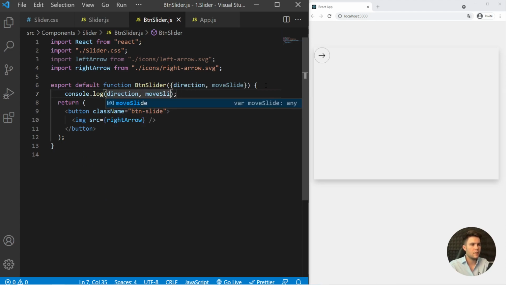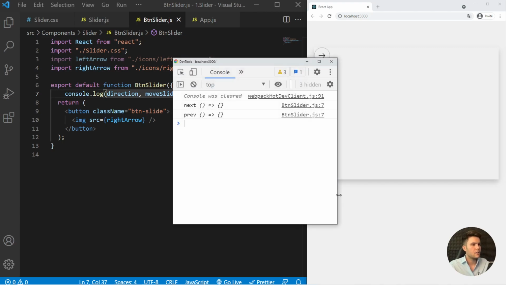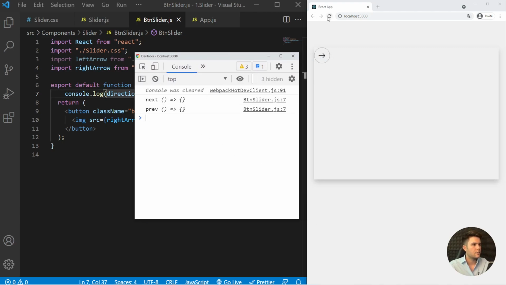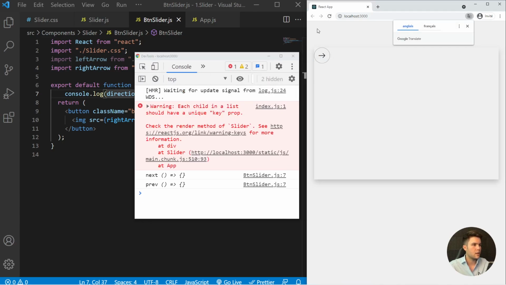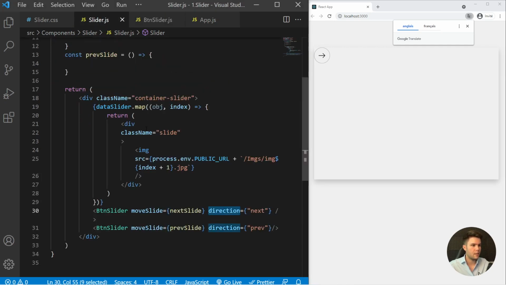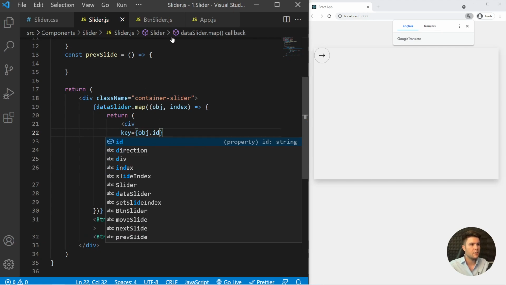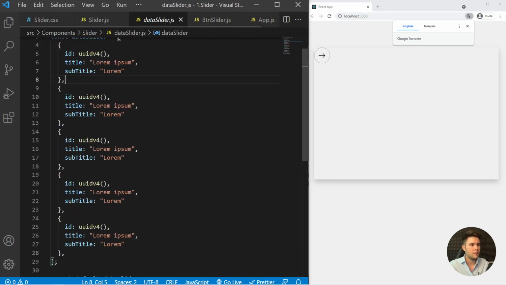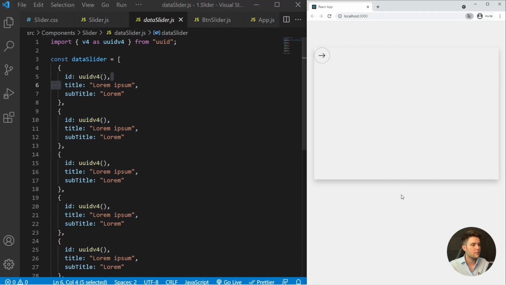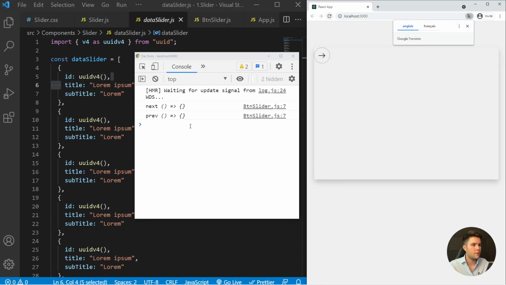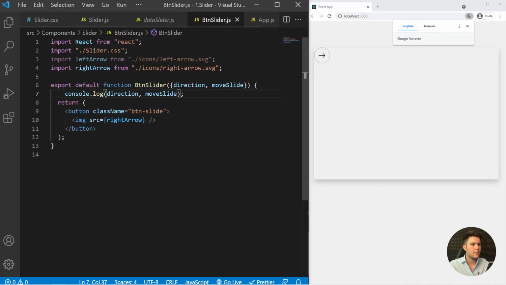Direction and moveSlide. And you just open your console. And so I'm just going to, yes, just to actualize it. So we do have one error right there, but we will solve it. And you can see the different props right there. So it's working. Right there, we need to add a unique key prop. So you can add key equal obj.id, which is a reference to dataSlider and the different ID right there. Okay, so now we should not have error anymore. Great. This is working. This is nice.